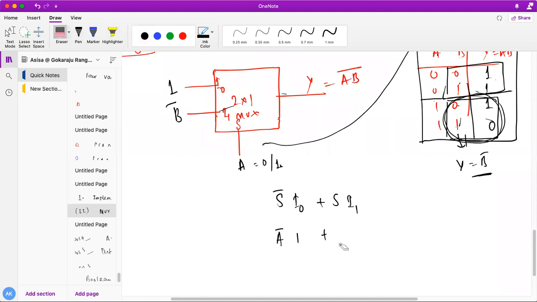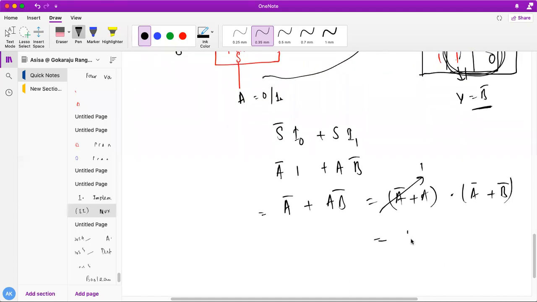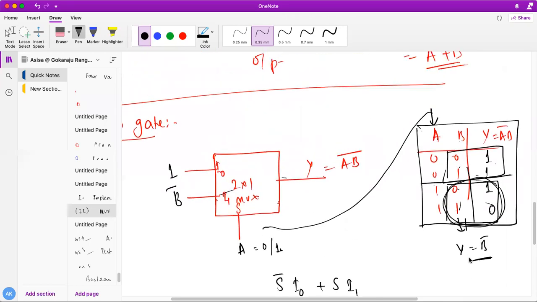Sorry, students. So this is my S is A, and I1 is B bar. You just have to find out A bar or A, and A bar or B bar. So this is my 1, and A bar or B bar, which is actually A bar or B bar. According to De Morgan's law, this is A B bar. Okay. So I have got this A B bar, students.